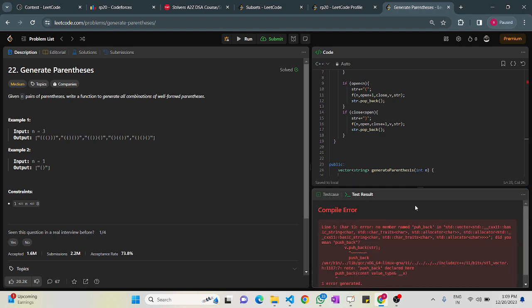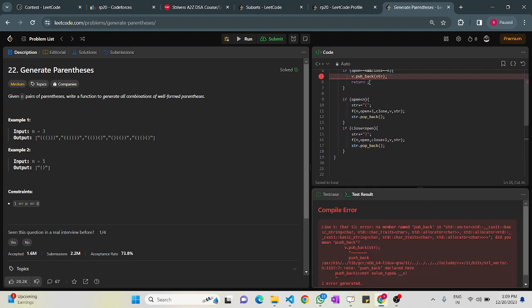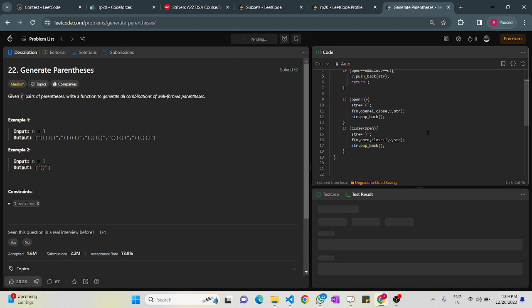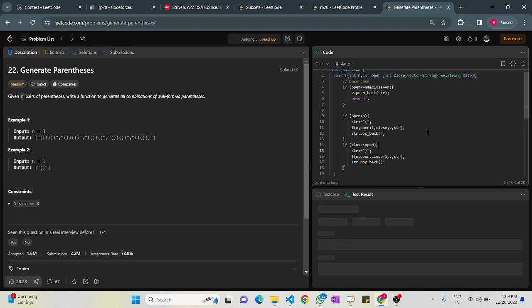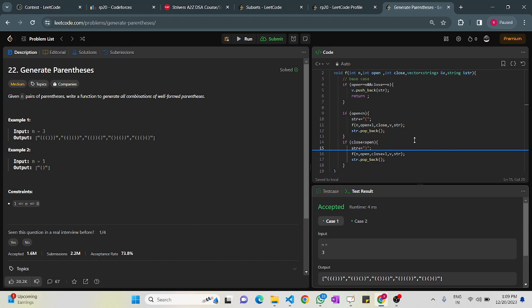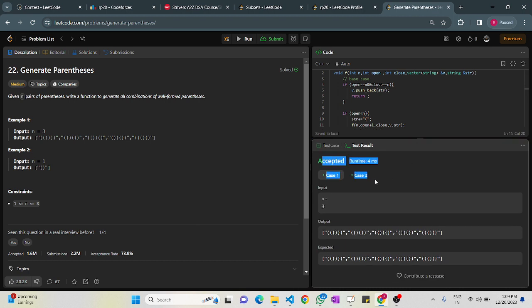What am I getting here? Compilation error. v dot push_back. Here push_back, the compilation error is about a permanent error. Push back declared here. Okay, see, I am getting the correct answer for this. So let me submit it.